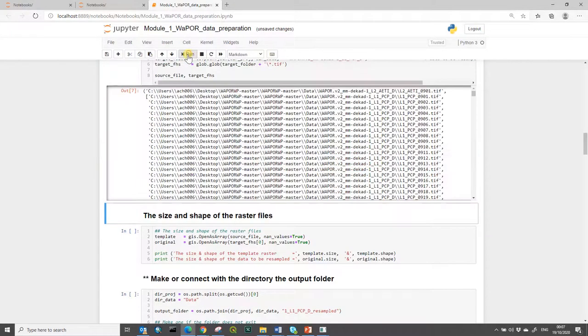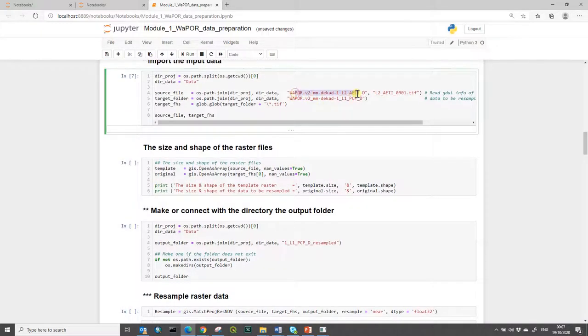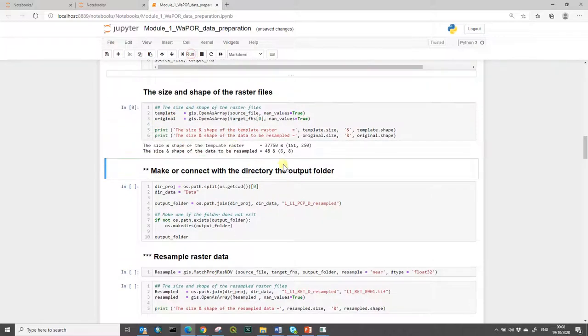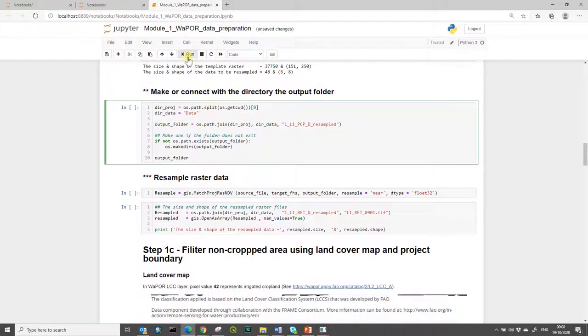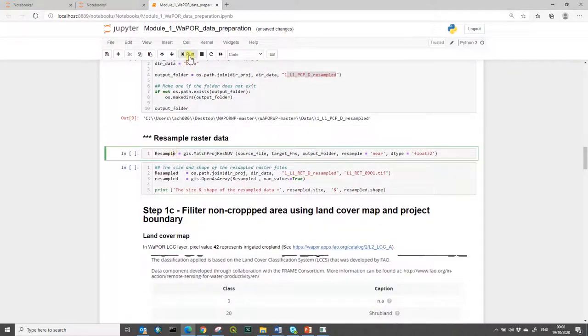Again, we start by importing the data to be resampled, and also the data which helps as a template for resampling. And then we can again check the size and shape of the layers to be resampled, and also the sample, the source one or the template one. And then we create the output folder where the resampled precipitation data will be saved. It will be under the subdirectory of data.